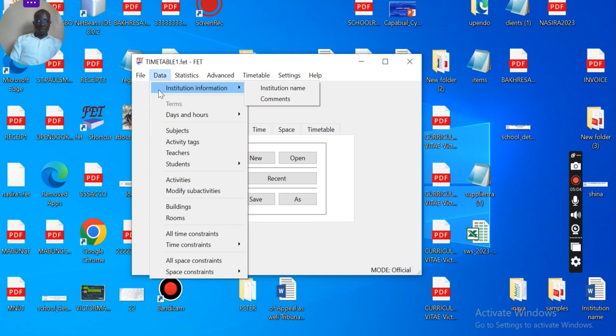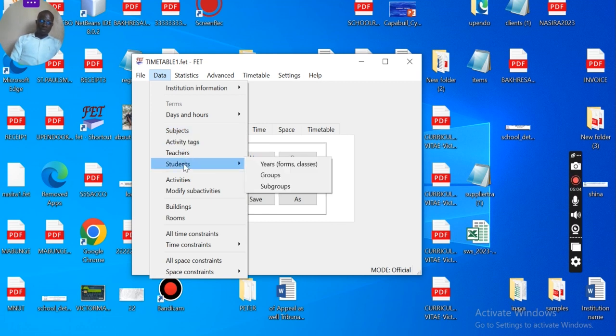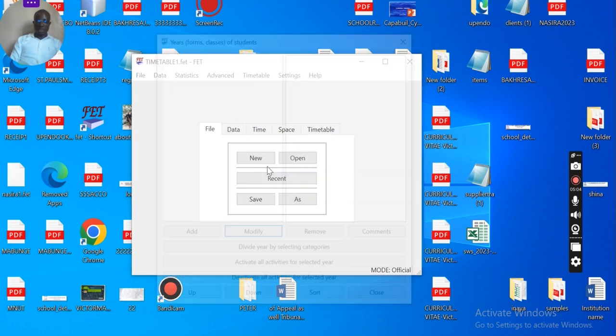From our previous lessons, we had already entered information about days, subjects, activity tasks, teachers. Now we are supposed to enter information about students. So quickly come to the students section and click years. These are forms and classes or grades.